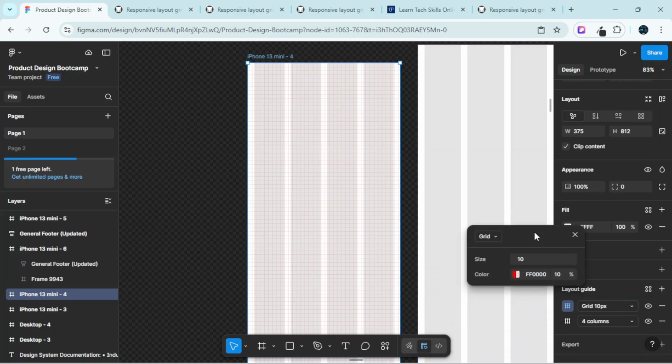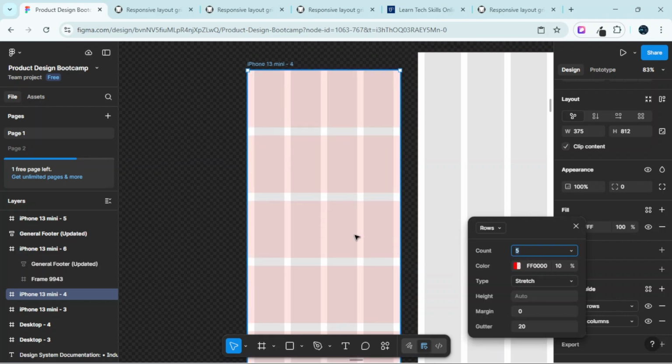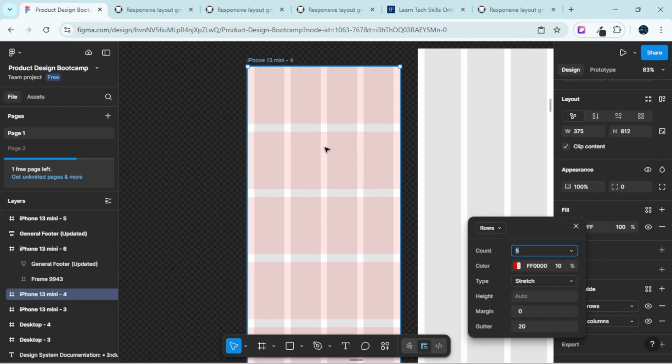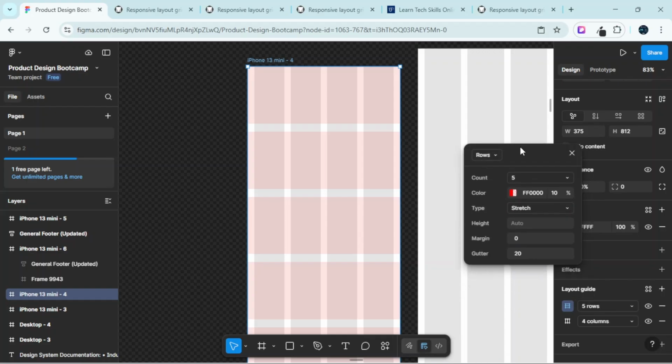But in this case, I don't want a box grid. I don't want a column grid, I want a row grid. So I'll click on this region that says rows. Once I click on it, automatically you can now see that I have horizontal grids or row grids applied to this particular layout. Now in this case, what you want to do in configuring your row grids is that we are going to first of all go to the region that talks about type and change that from stretch to center for our row grids.